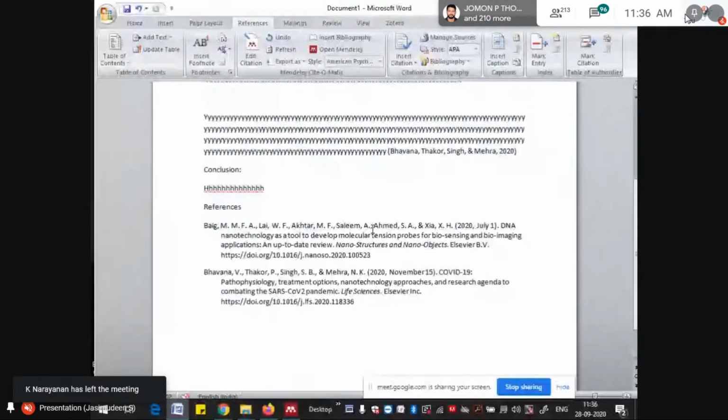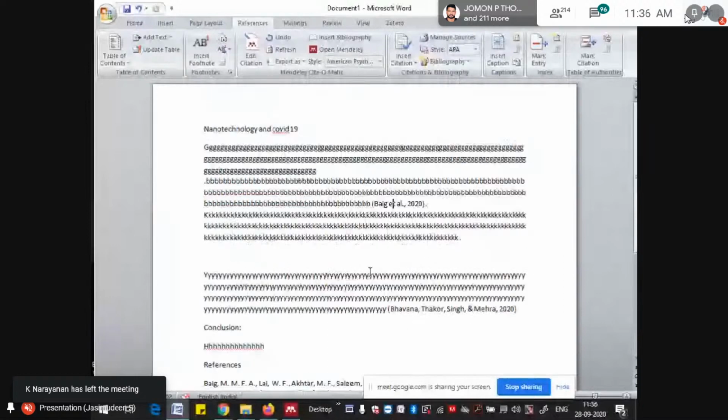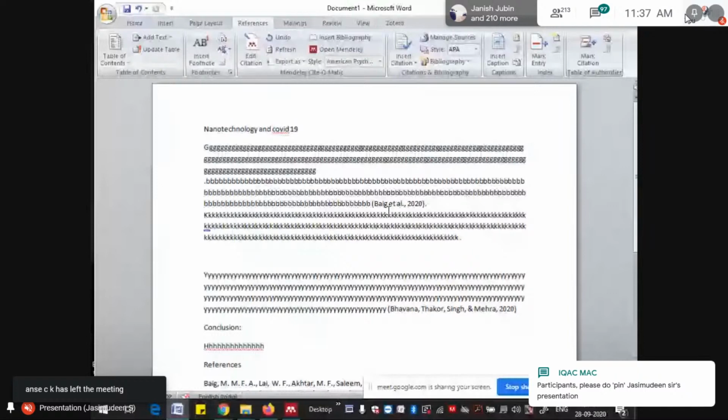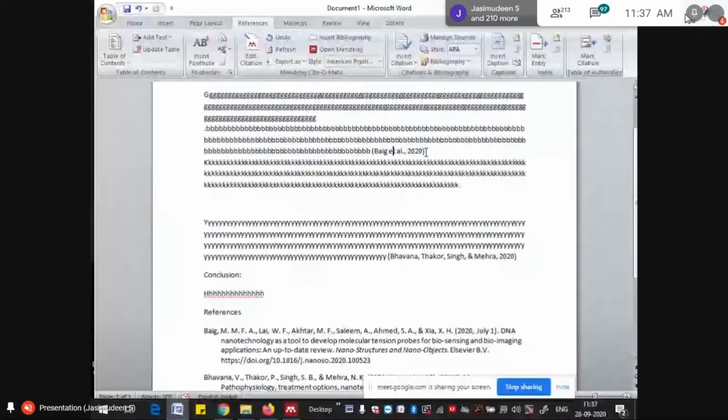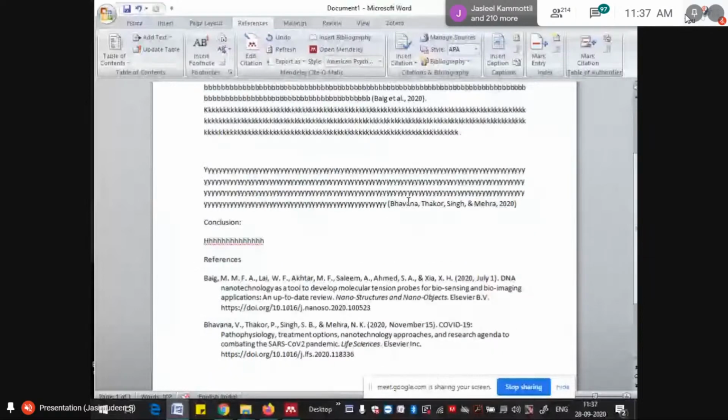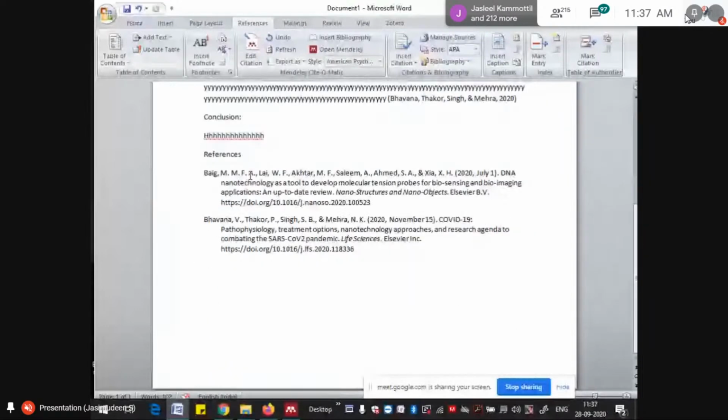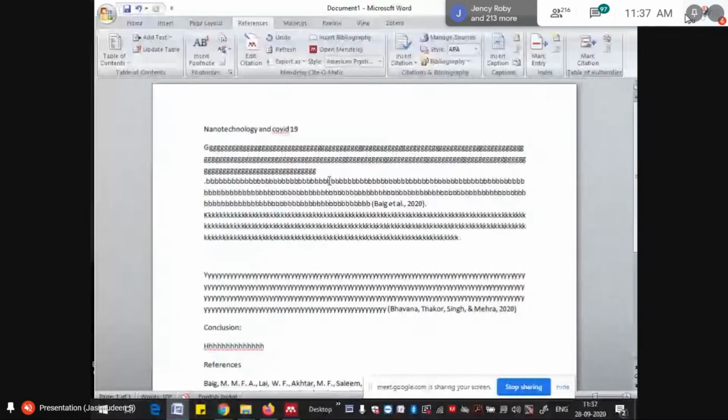This is how Mendeley works, and this is the use of Mendeley. Suppose you are doing it manually, you have to enter Baig et al., then 2020, then Bhavana, Thakur, Singh, Mehra, etc., all this bibliographic data manually, and it will take at least 3 times more time for entering manually. This is what Mendeley does. This is the basic for a beginner to know about Mendeley. So many other options are there, and I will tell you one by one.